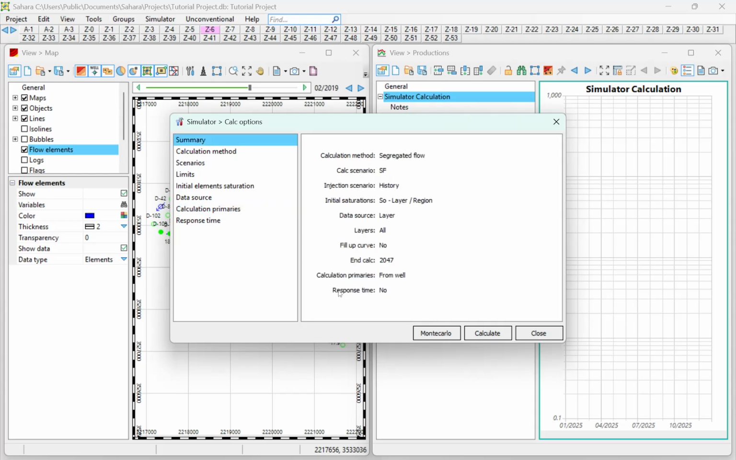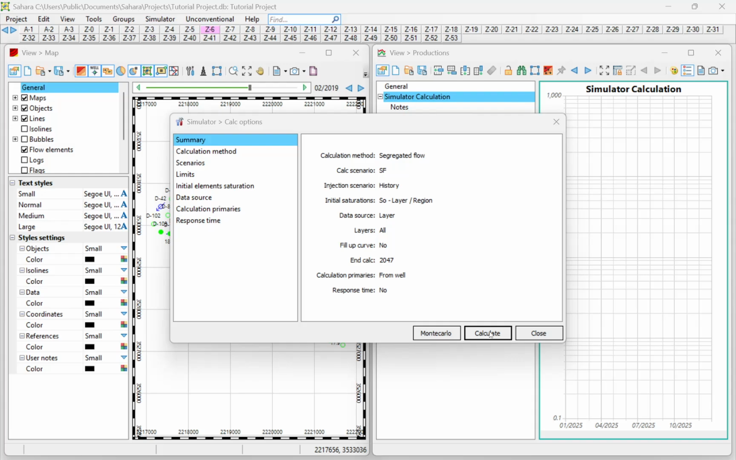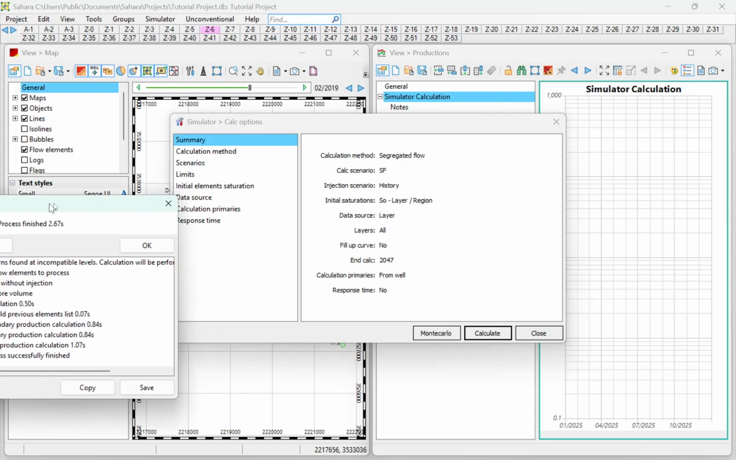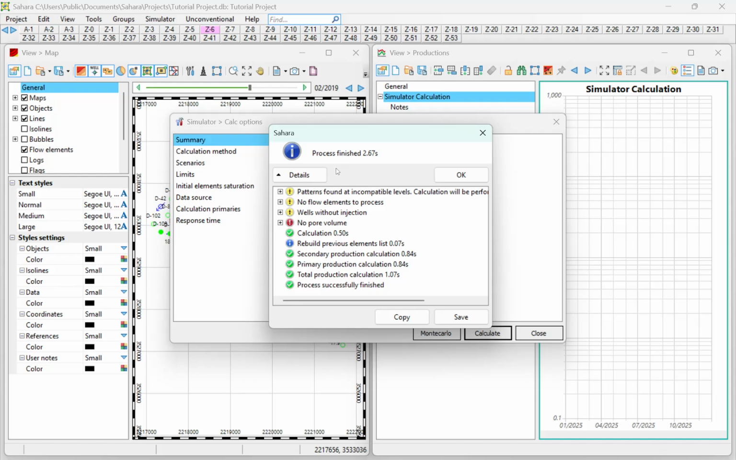And we won't use any response time curve as well. So those are the conditions that were defined in the previous exercise. We will now click on calculate. It will take some seconds, and here we have our result report.